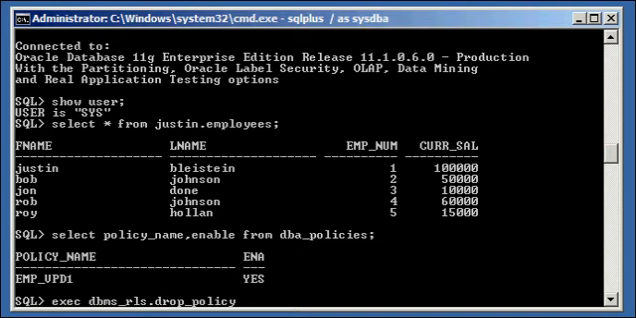So here's the package, DBMS_RLS, and a procedure in this package is drop_policy, and it is period delimited here. Okay, so our DBMS_RLS.DROP_POLICY, the owner of the table of the policy we want to drop, Justin, the table name, employees, and the name of the policy itself, EMP_VPD1. So we want to drop the policy owned by user Justin, on table employees, the policy name being EMP_VPD1.